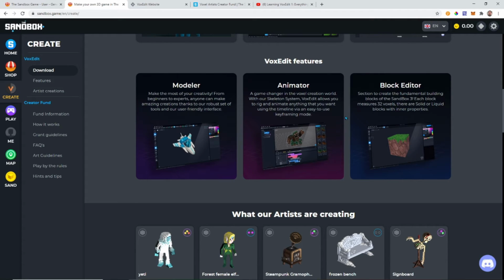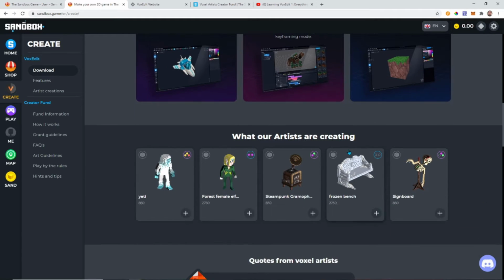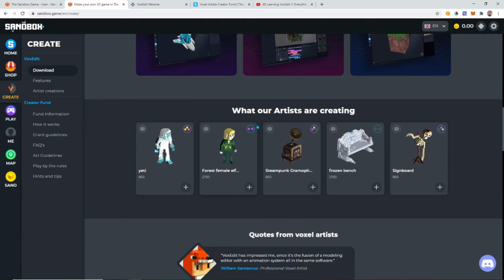I'm actually just getting into it, and it is fairly robust and fairly complex, even though it's simple. It's simple to use, but because there are so many features, learning everything efficiently takes a little bit and a lot of playing around, and probably a couple years of experience for the guys that have been doing it for a while. And here's what some of the other artists are creating.